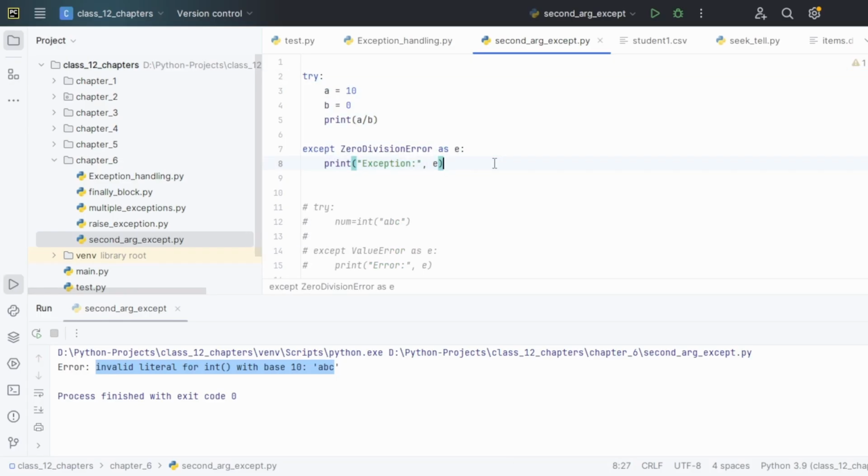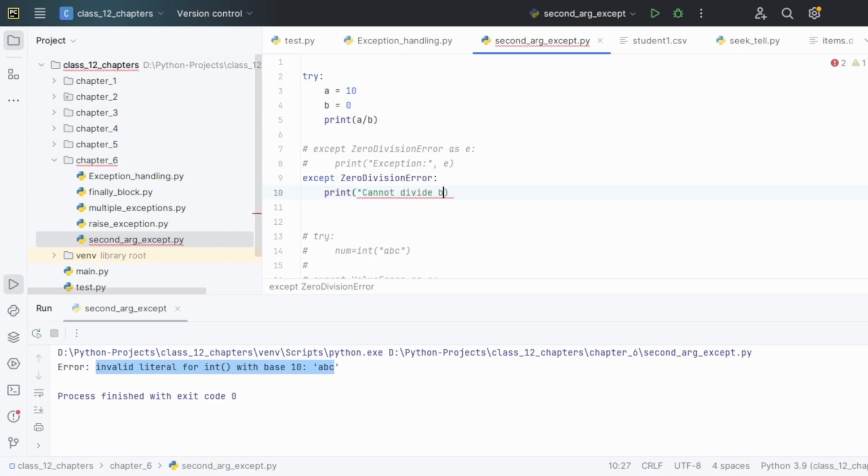Okay, let me just show you one more thing. Here we have used the second argument. What if we do not use the second argument? If I print except ZeroDivisionError, print "cannot divide by 0", and run it, it has just printed "cannot divide by 0". But when we were using the exception object, it was giving me "division by zero". That time it was printing the error message generated by Python, and we were able to get that message because we were using the second argument.